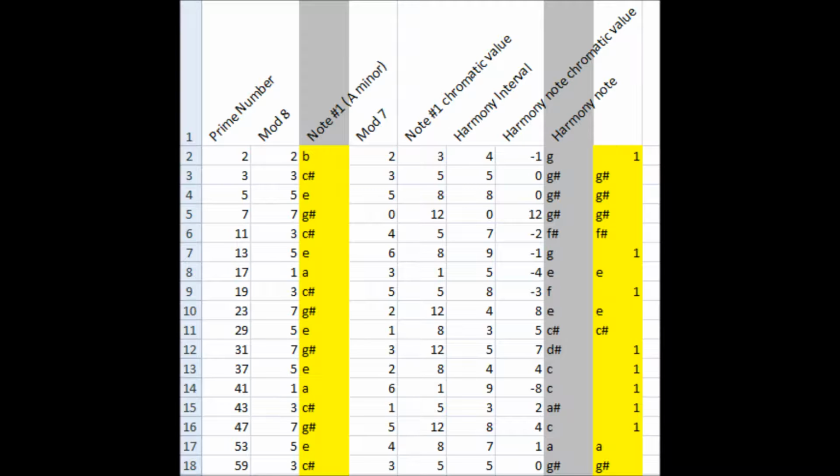Our next step is to subtract the harmonic interval from the chromatic value of our melodic line. This gives us a new chromatic value listed in column G under harmony note chromatic value. The chromatic note associated with that value is listed in column H. And finally, if that note is in our selected key, it is listed in column I. And if it is not, we have simply written a 1, which we interpret as a rest. This process works for any key or any mode. We simply change the modular arithmetic and redefine which notes our numbers are associated with.